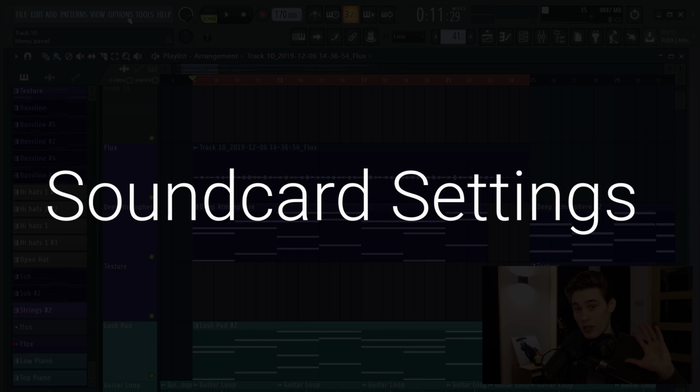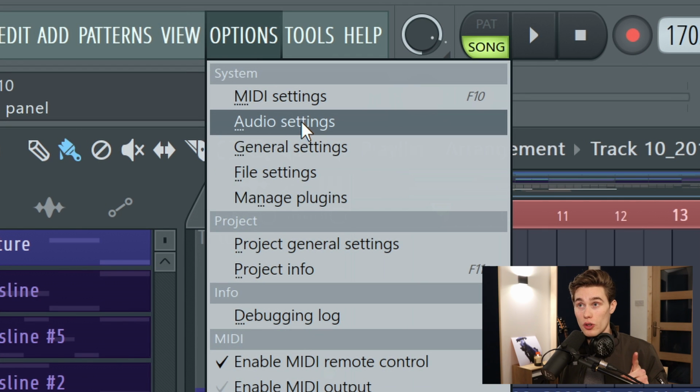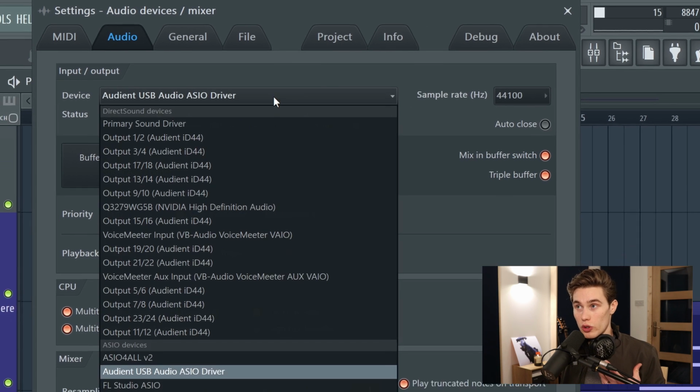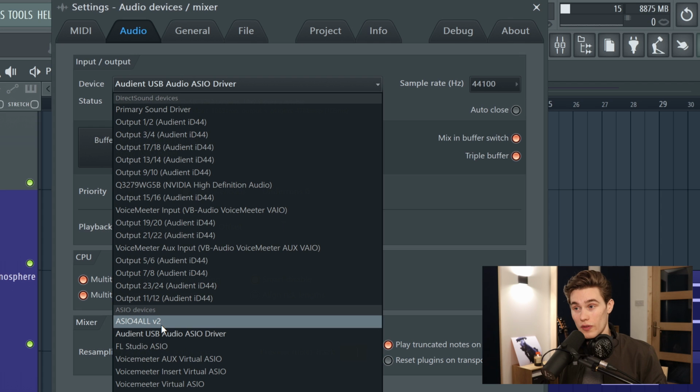The next tip is all about your sound card. So if you go into Options at the top, select Audio Settings, see what input-output device you have here. Yours will look different to mine, but you'll have some direct sound devices and some ASIO devices. This really is so system dependent, but a lot of people find that the FL Studio ASIO is very stable, or ASIO for all is very stable.